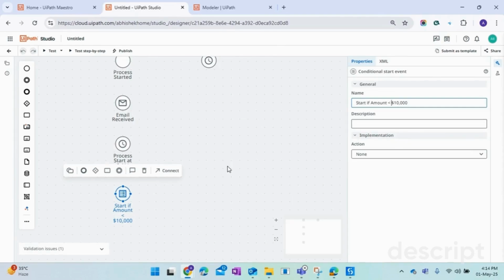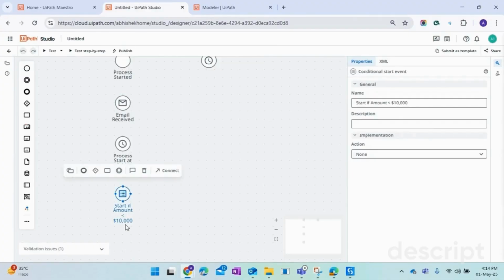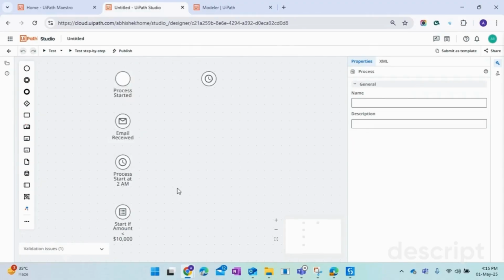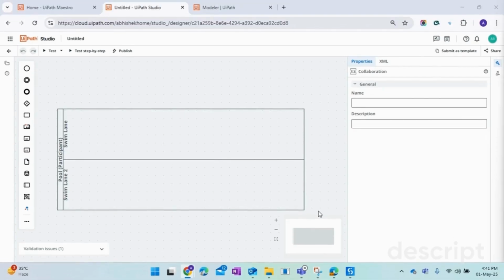Okay. Start the refund process only if the amount is less than 10,000. Right. Again, it's a connector. That's it about the start events. Okay. Before we go too far, we should define who is doing what in our process.